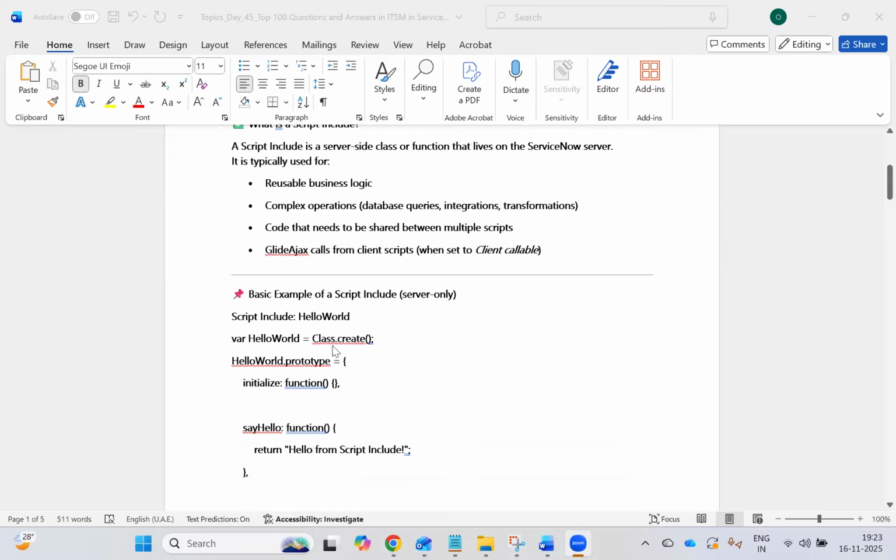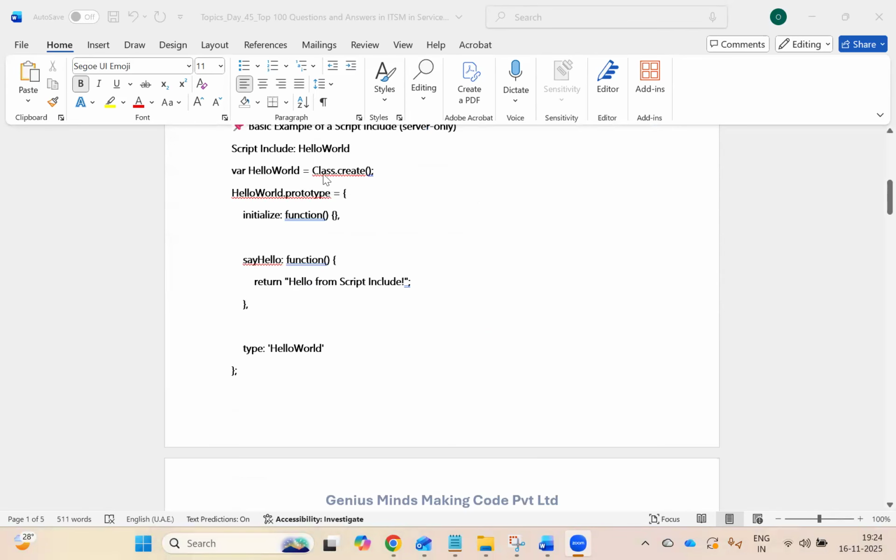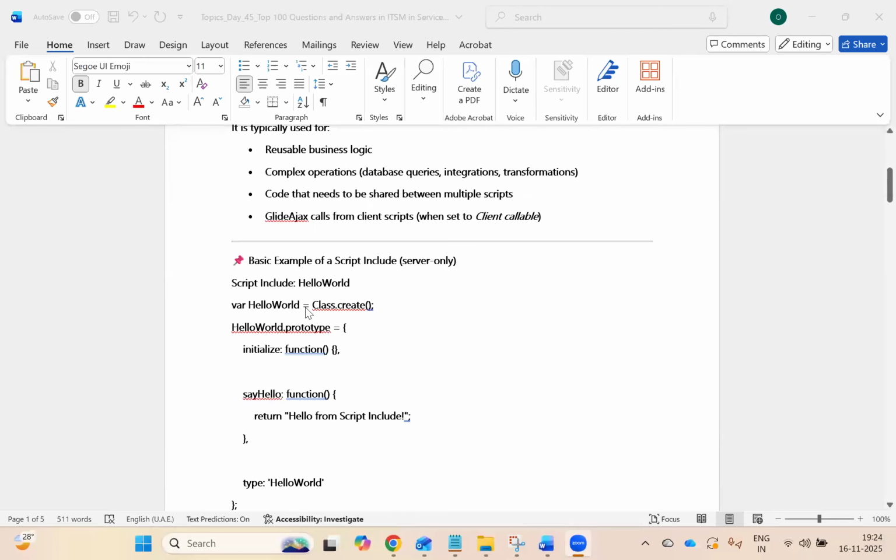What are the examples? Okay. So a basic example, script include server only. Script include hello world. There is a script include you can create with the name of hello world, and you can start using it. How do you create a script include? So you have to go here.